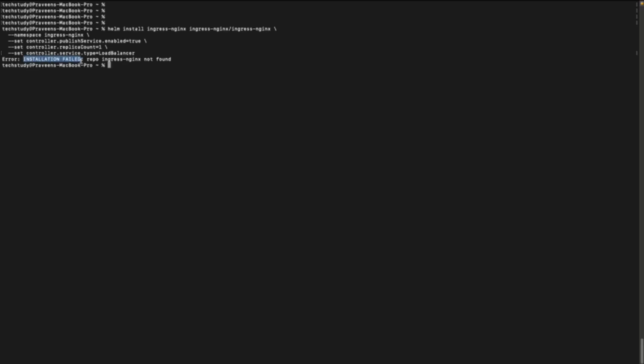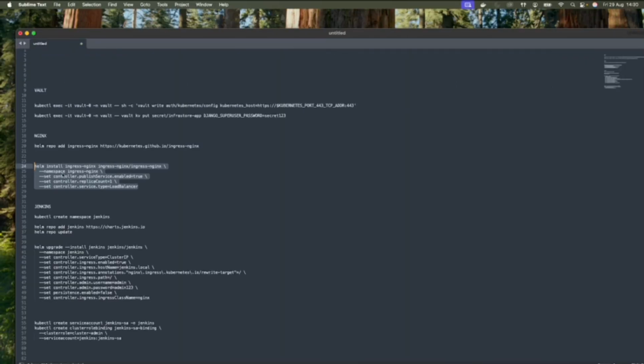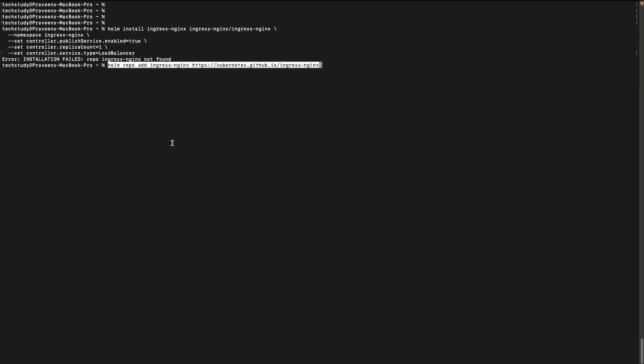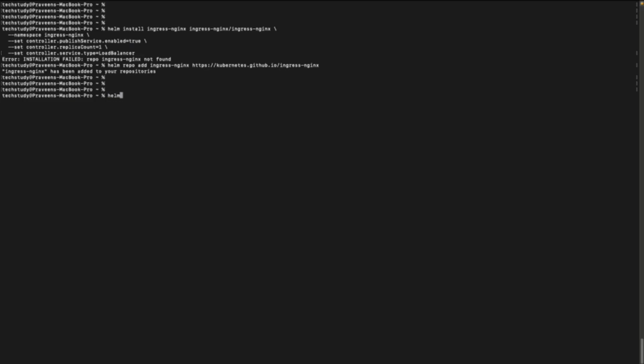Okay, it says installation failed, repo nginx-ingress not found. Yeah, so we need to add a repo first. Let me quickly get the repo details. Yeah, here we go. So helm repo add. This is the repo. Helm repo add. Now if I do helm repo ls, I can see the ingress-nginx repo there.